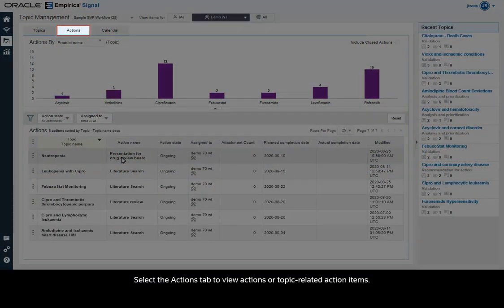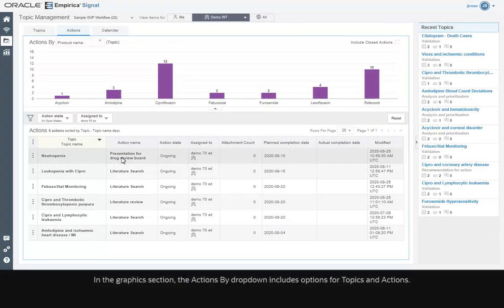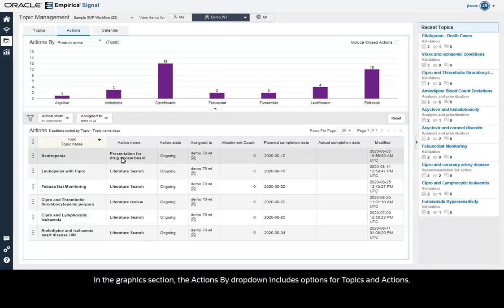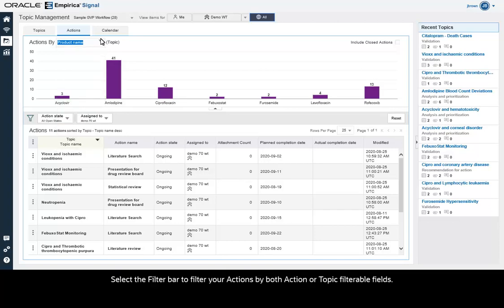Select the Actions tab to view actions or topic-related action items. In the Graphics section, the Actions by drop-down allows you to graph your actions by either a topic or action field. In this example, we can select for all action items assigned by topic product name. Select the filter bar to filter your actions by both action or topic filterable fields.